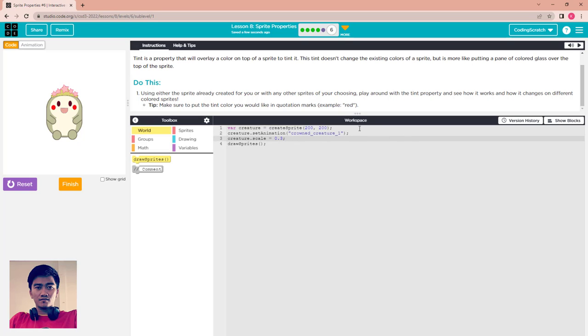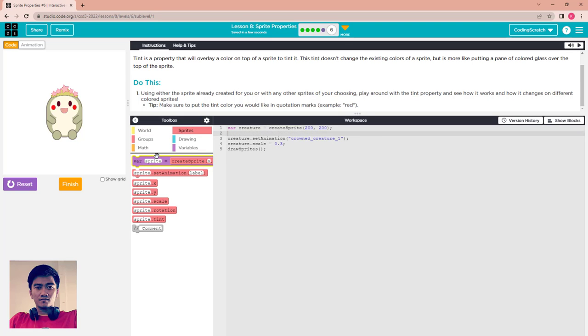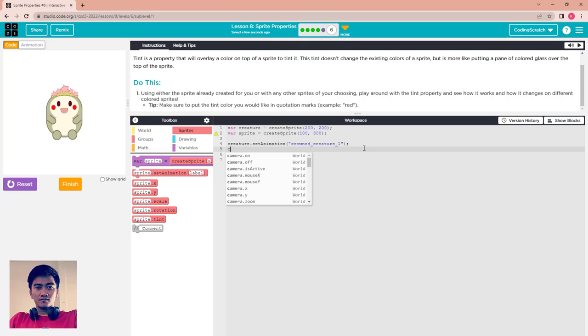So now I create another sprite. I go to sprite. Okay, I create another sprite and name it sprite. And after that I use another location. I use only 100. This one should be 300. After that I set it to sprite dot set animation, any animation.